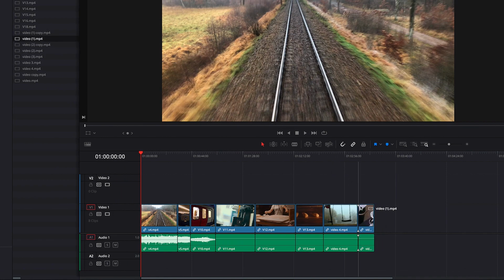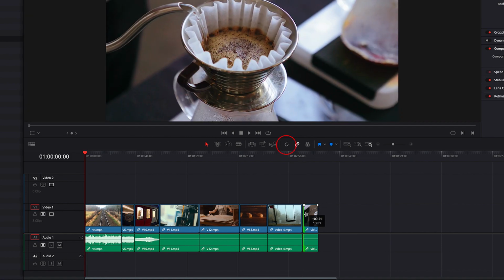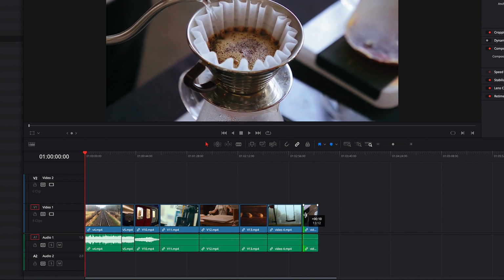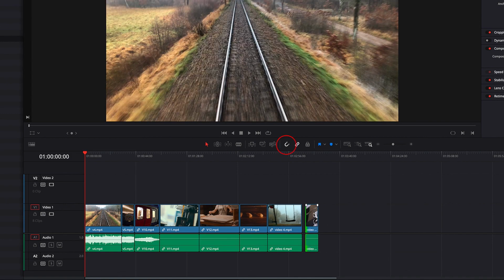So when we're trying to build our clips, when we're trying to connect our video clips, it's probably a good idea to leave snapping on. This way you can be very precise. But then if you want to make some fine, smaller adjustments to your video clips, then it's probably a good idea to leave snapping turned off.